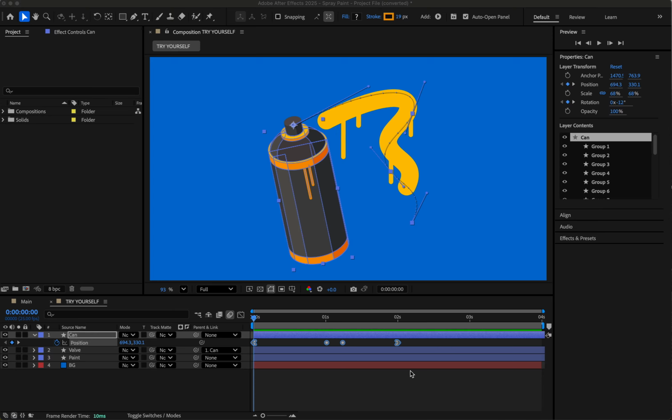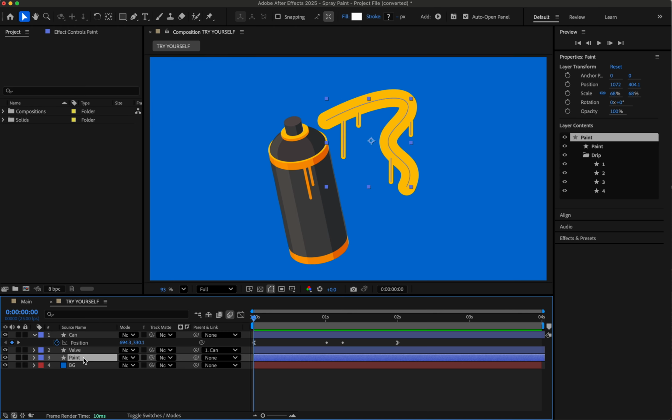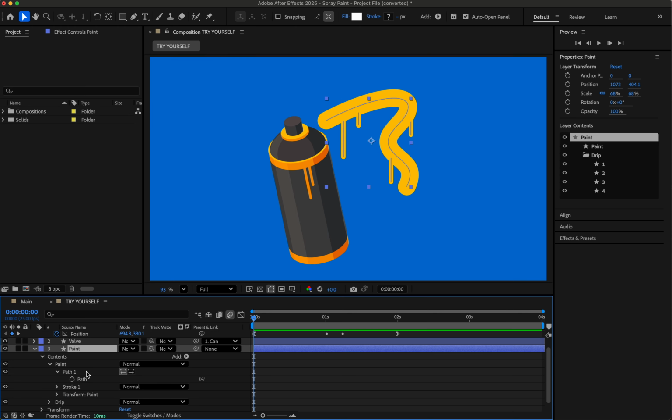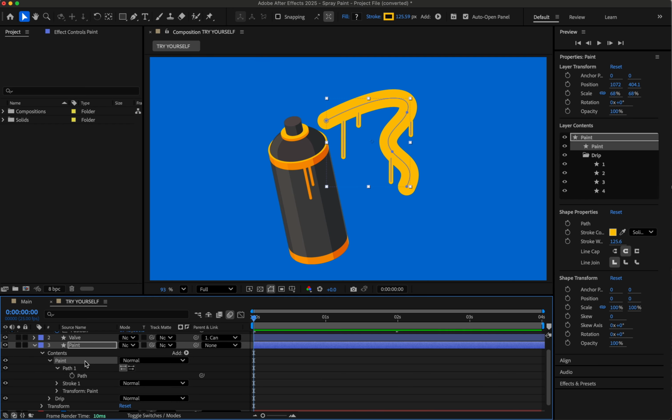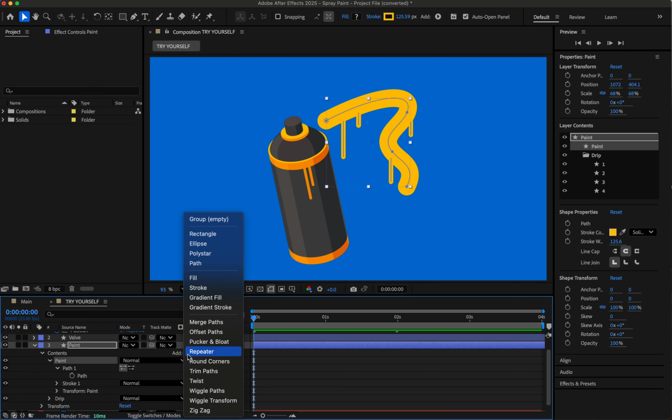All right, now we are going to start adding some animation to the spray paint. So make sure you select the paint layer. Once you have the paint layer, open up the content menu. And then once you're in the content menu, we're going to go to paint. You're going to go to this add, hit this button, and we are going to add a trim path.